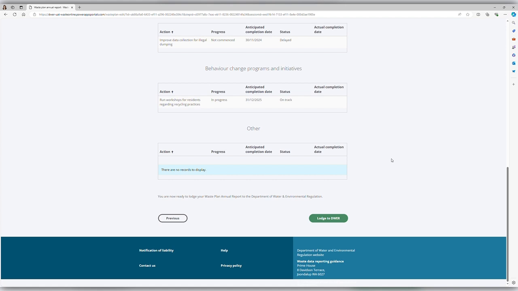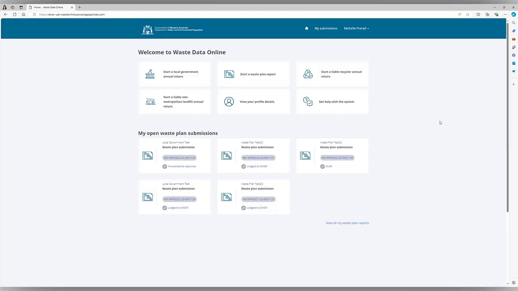If, like me, you are both the reporter and the approver for your local government, the button will say Lodge to DWER. After you have reviewed the data and made sure that you're happy with it, click on this and your report will be lodged to DWER and you will be redirected to a confirmation page. If your organization's reporter and approver are different, the approver will receive an email to advise them that the report has been forwarded to them for review.